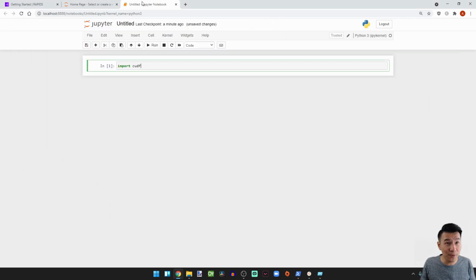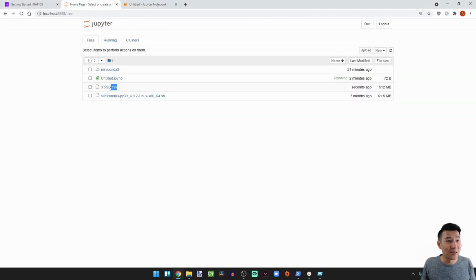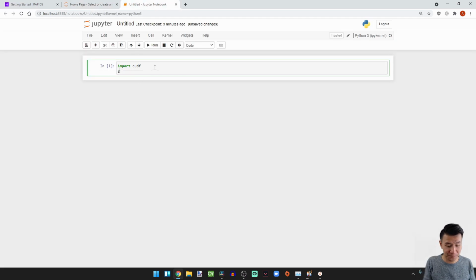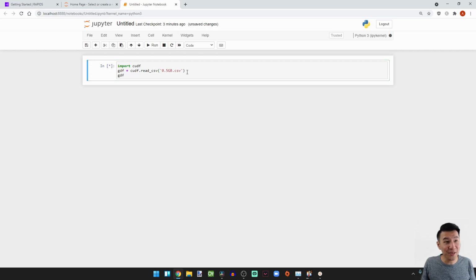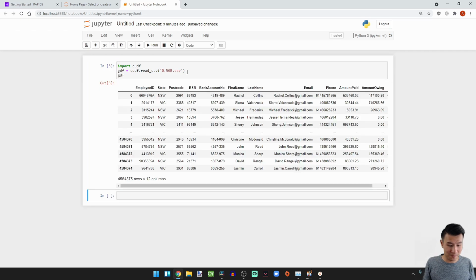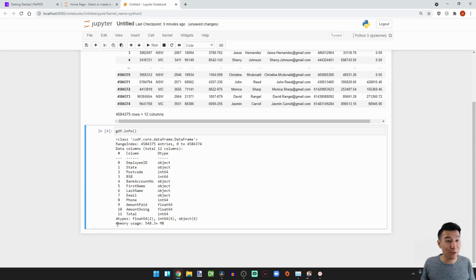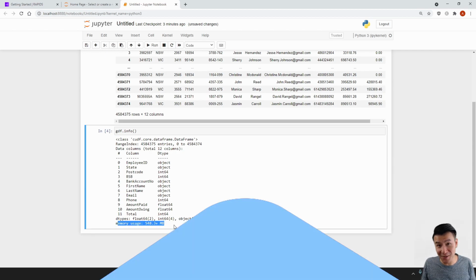And if I check Jupyter, there's the file. Then we can open our CSV with a CUDA data frame, display that on screen, check the data frame info, and that's it. Everything's working as expected.